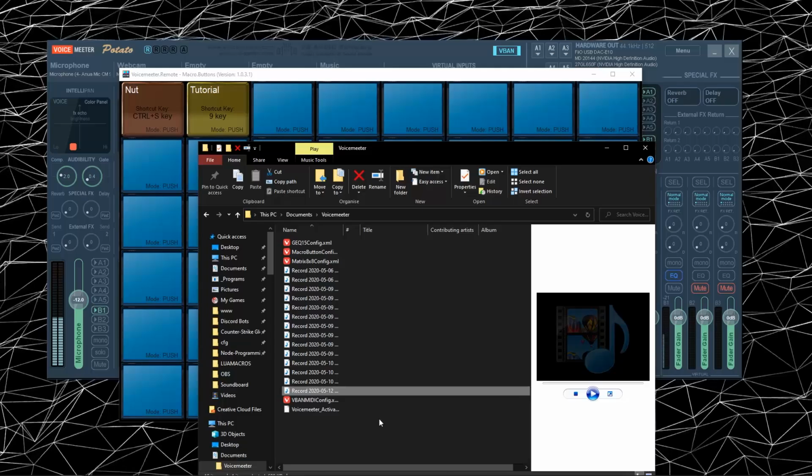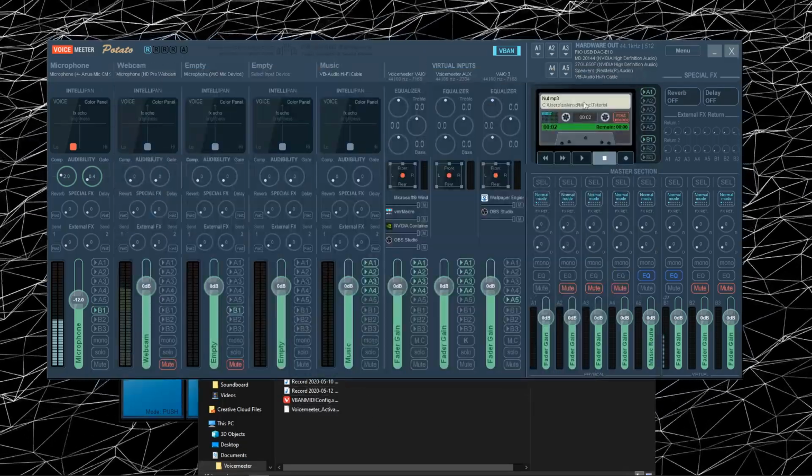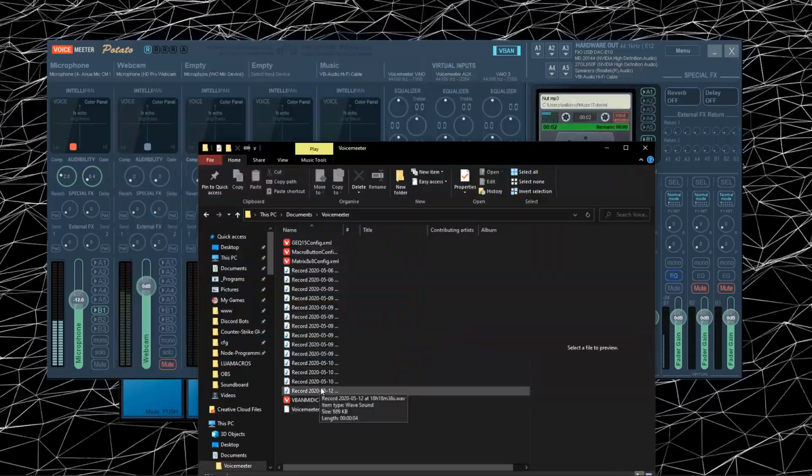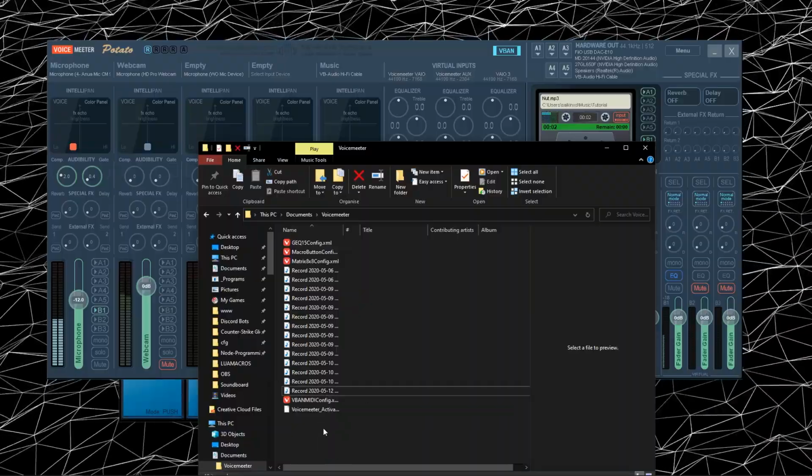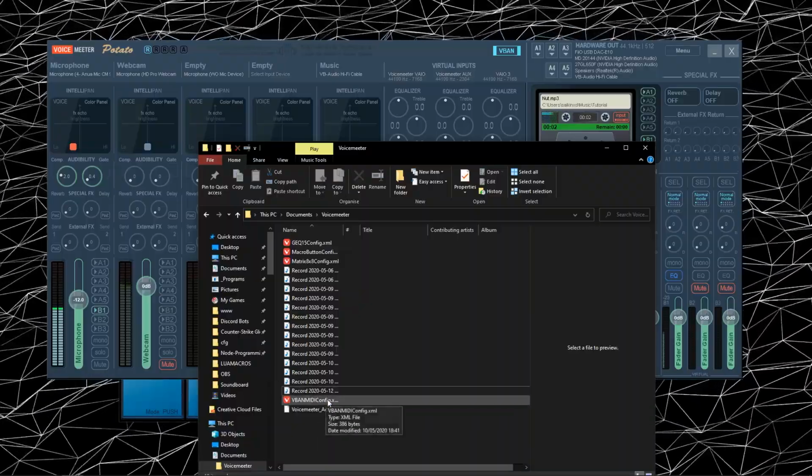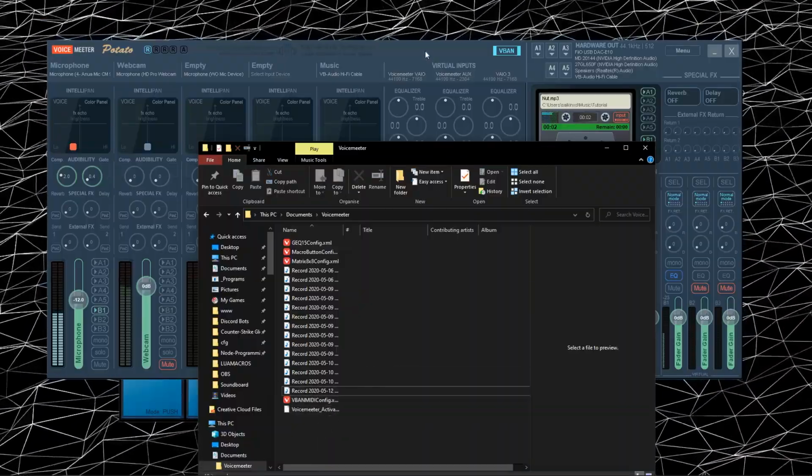Or not. You might have to close Voicemeeter. I don't know why it's not allowing it to change the name, but you can copy it to somewhere else. That should also work. Copying should always work. So yeah, this is how you record stuff.